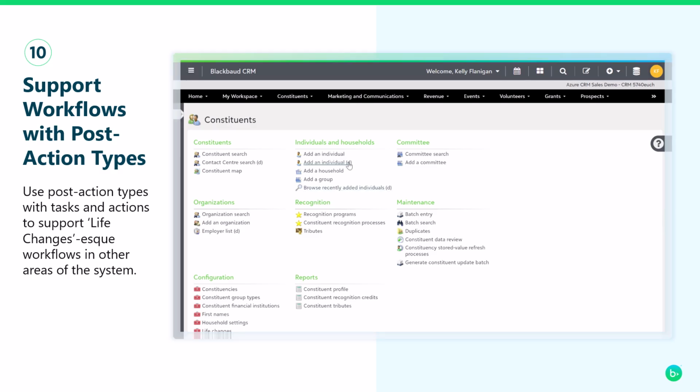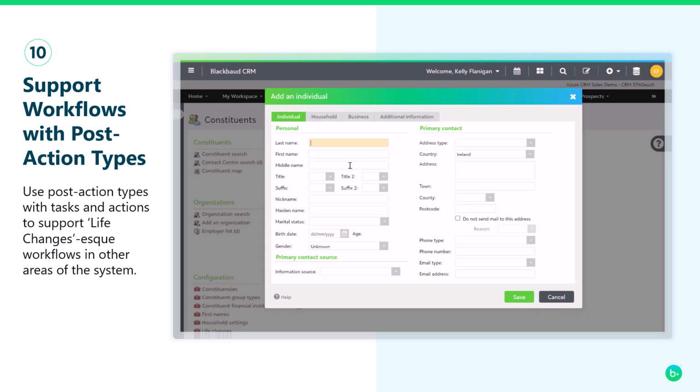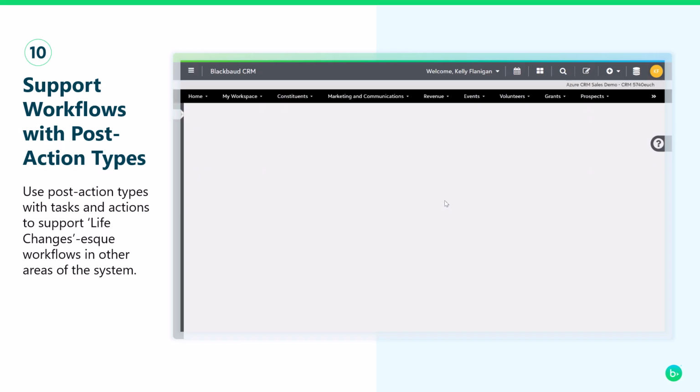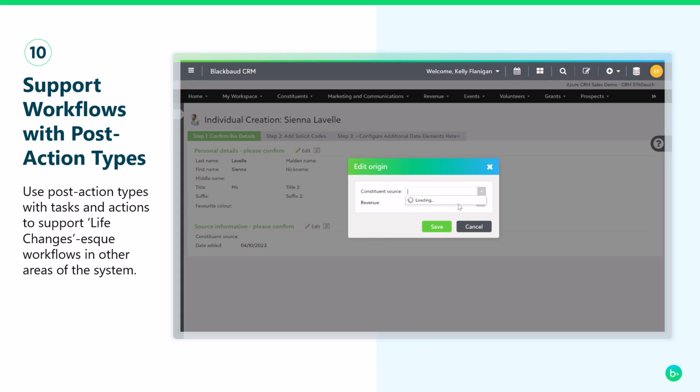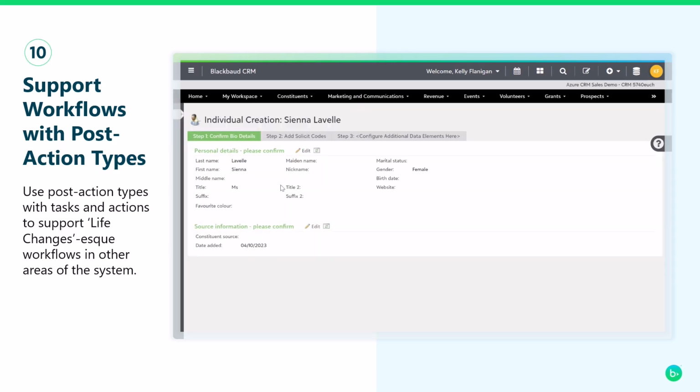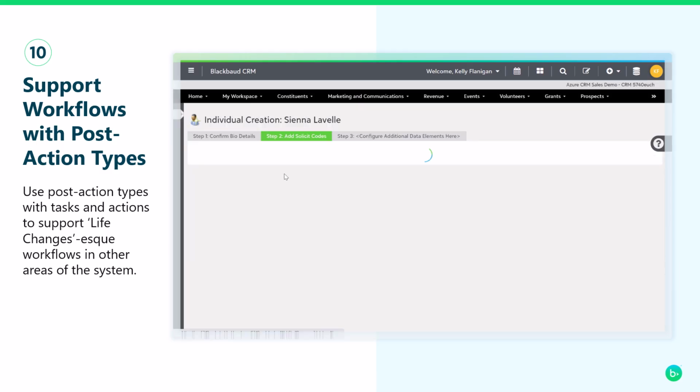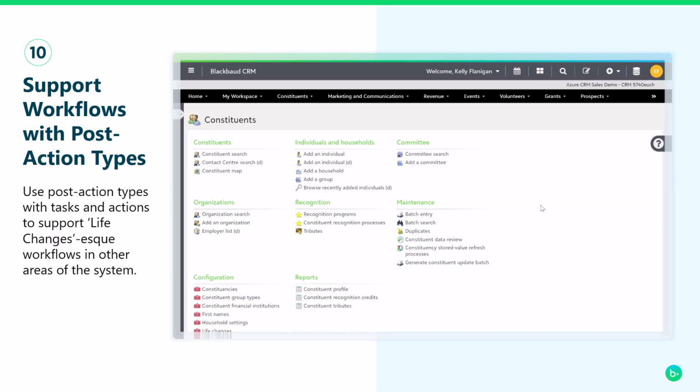So if we have a look at an example where we're adding an individual, this task has been configured with a post action that takes us to a particular page with the context of the record that we've just created. So we've added this individual in, and it's taking us to this new page that has 3 tabs that mimic a kind of workflow style that we would be expecting the user to populate in additional fields in areas that aren't available out of the box for the constituent form.